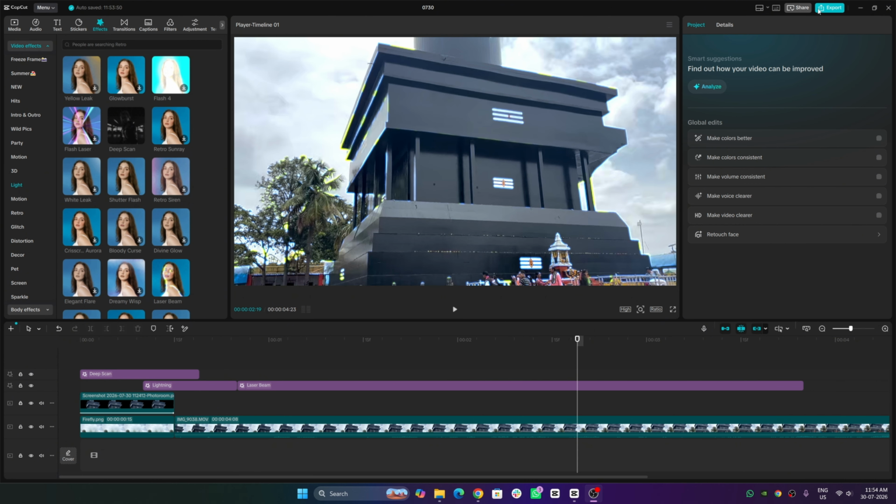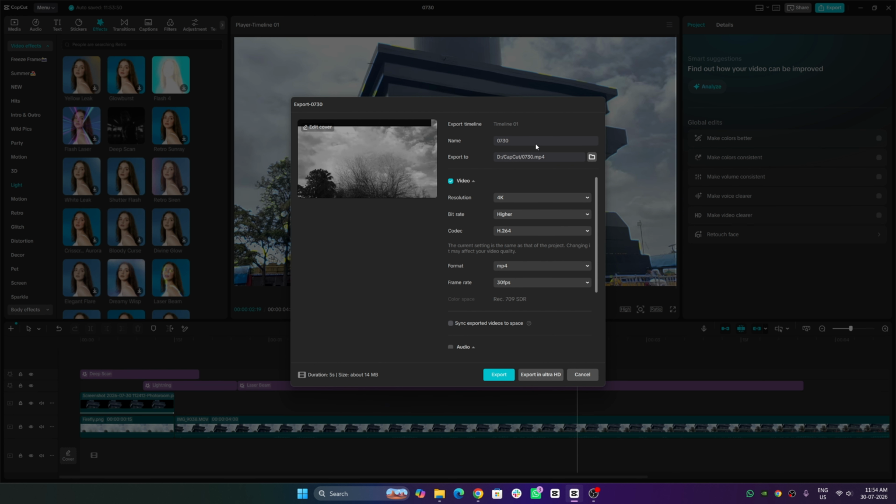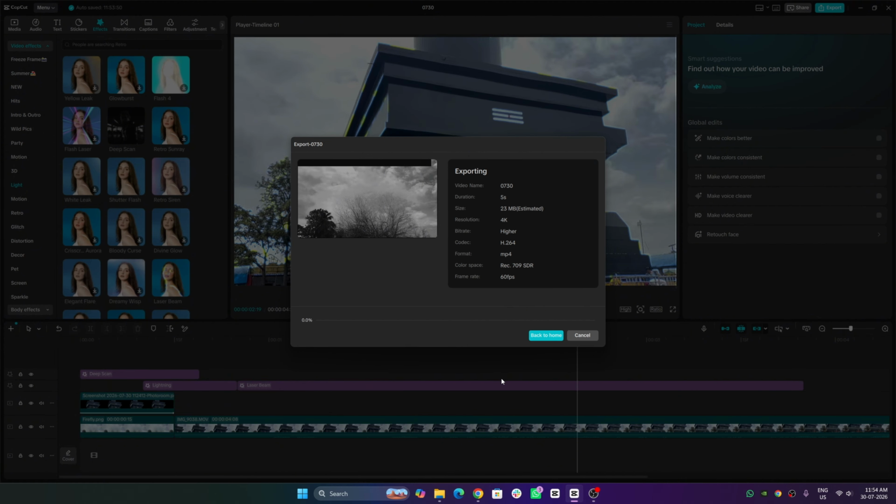After everything you've done, go to this export option and export at 60 fps. I will export in 60 fps 4K resolution. This one is the best. If you do 120 fps it will hang. I will export, just export it. Once you get the final output I will show you.